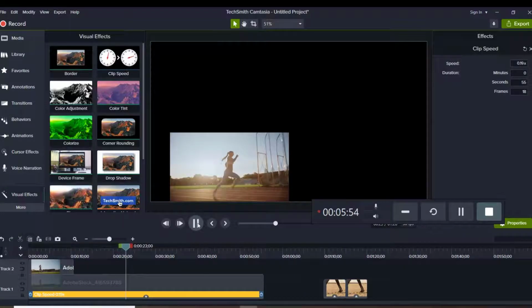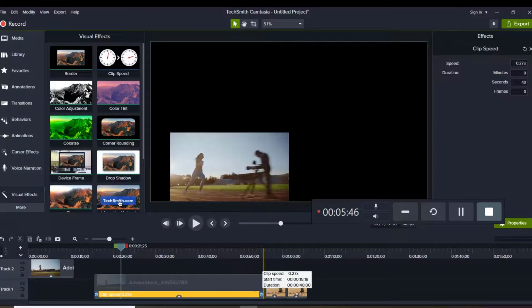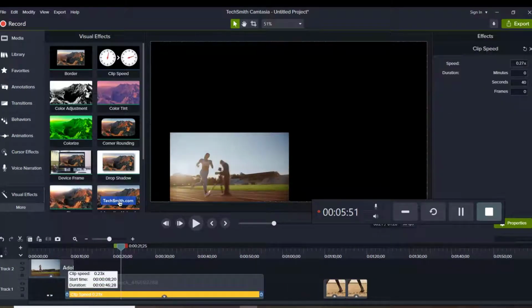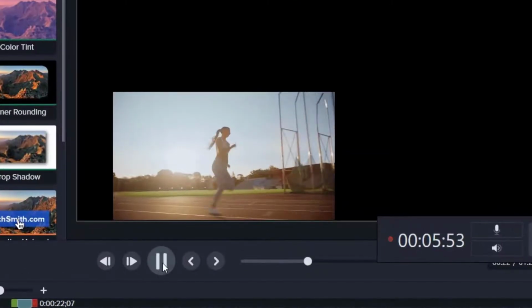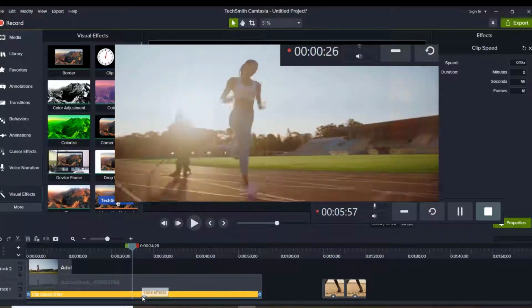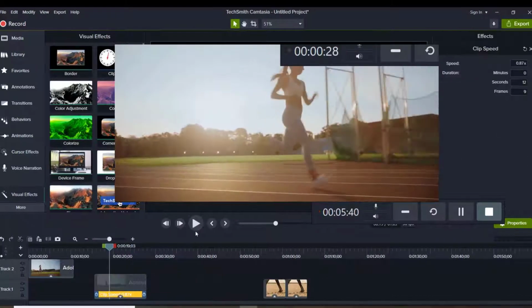Here I'll go ahead and drag the speed to make it slower. As you can see here in this clip, the woman running is once again very slow, but if I make the clip shorter, then it'll speed up the film.